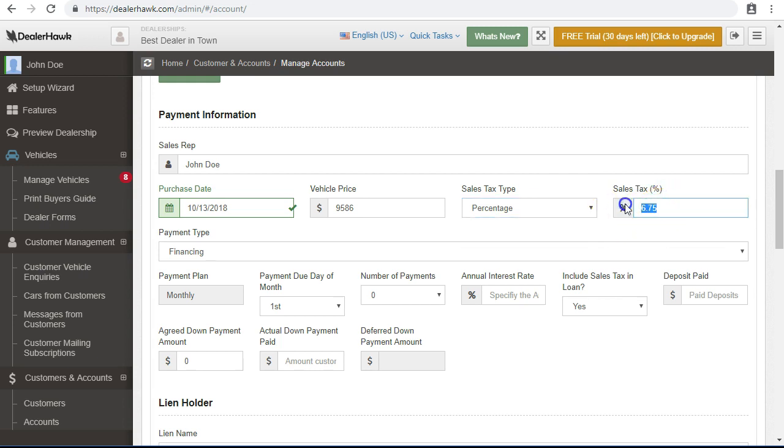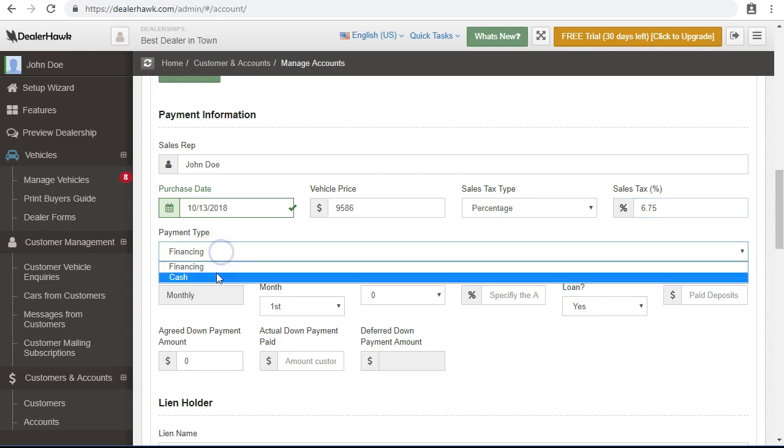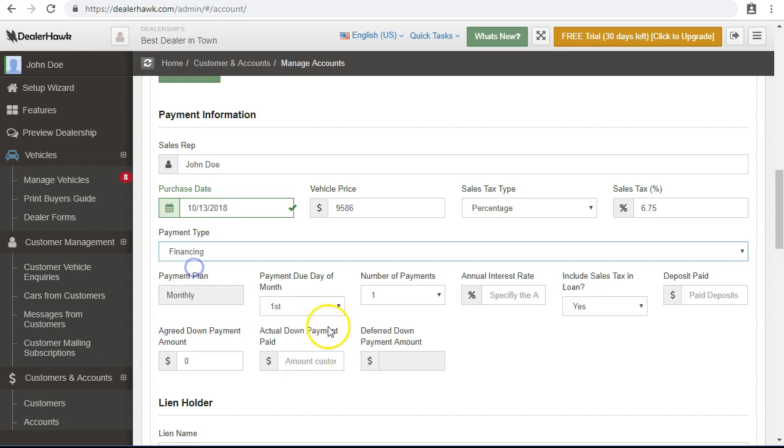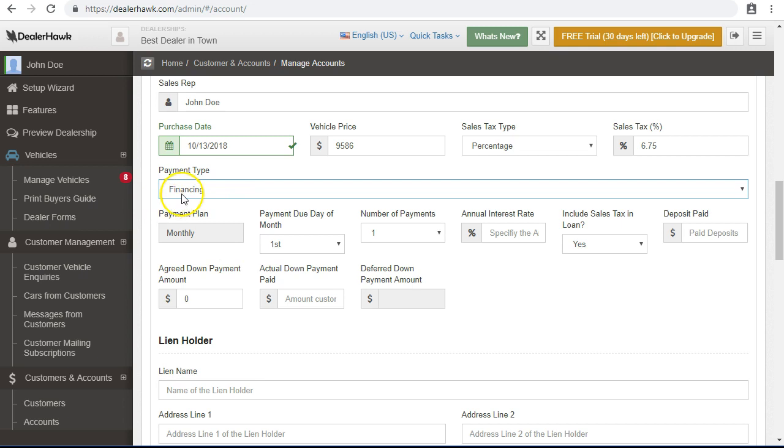This value here, I had to input it here, but in a different video we're going to show you how you can set up this information in your account so you do not have to type it in every single time. If this is a cash sale, you can just simply say that they're paying full price here. If not, it's financing, so you can select that and input the rest of the information here.